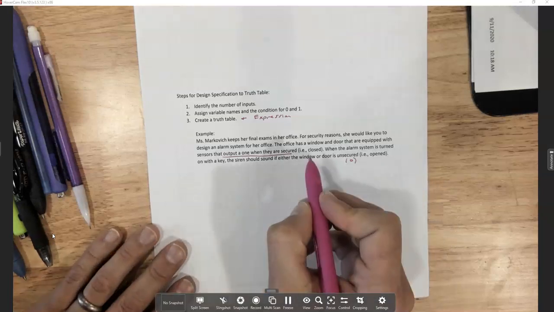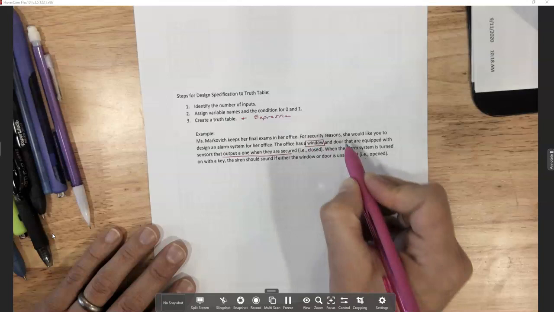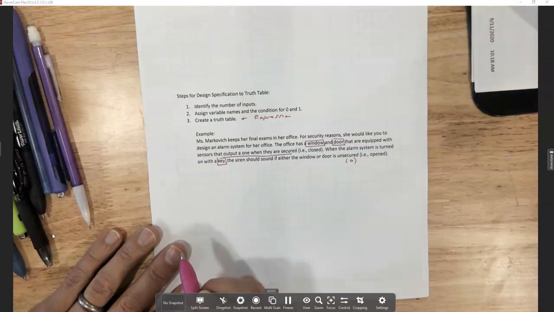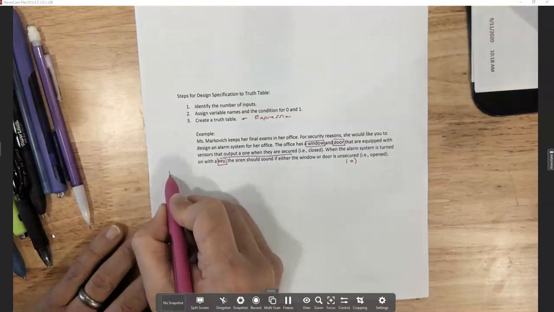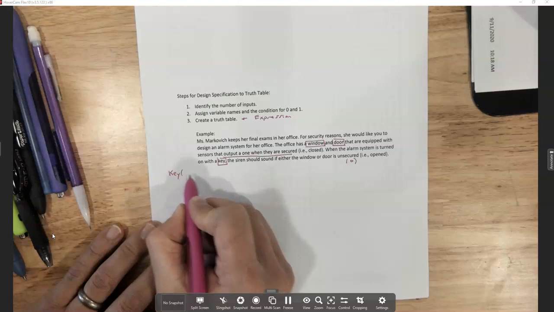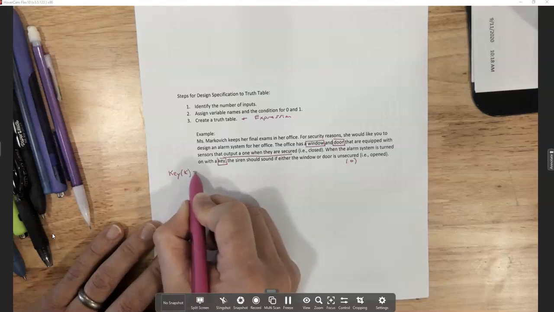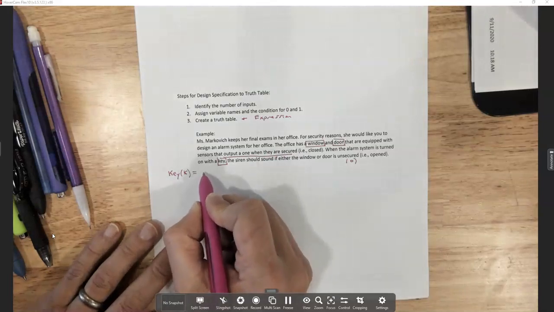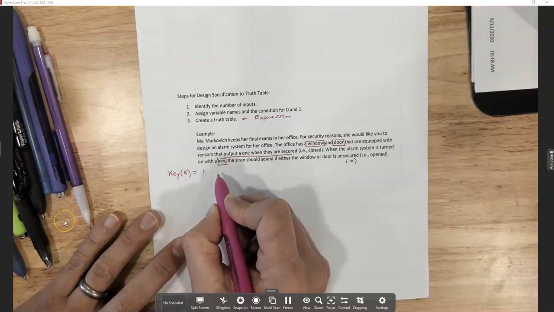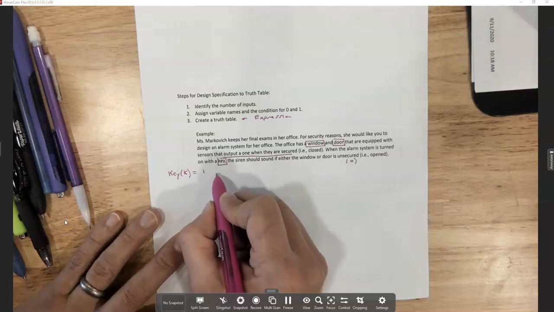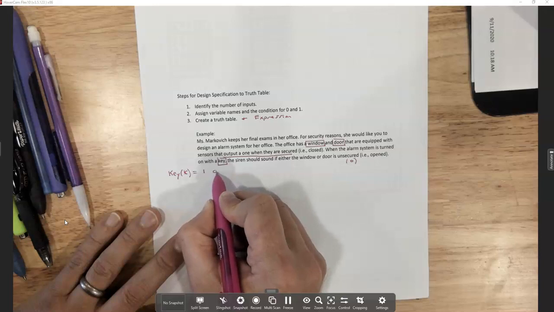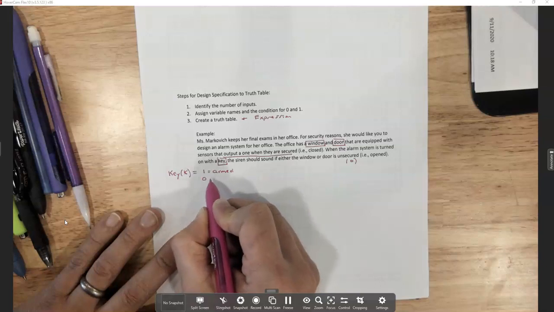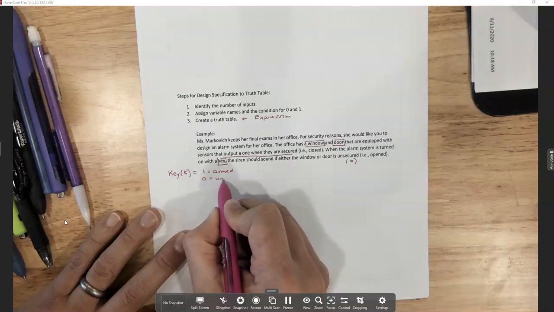So we have a window, we have a door, both have alarms, and we have a key that can arm the system, right? So I'm going to go ahead and say that we have a key. I'm going to call it K, and they didn't tell me in here how to define that, so I'm going to define K to be a 1 when, let's say, the security is armed, and we'll say that K is 0 when the alarm is unarmed.